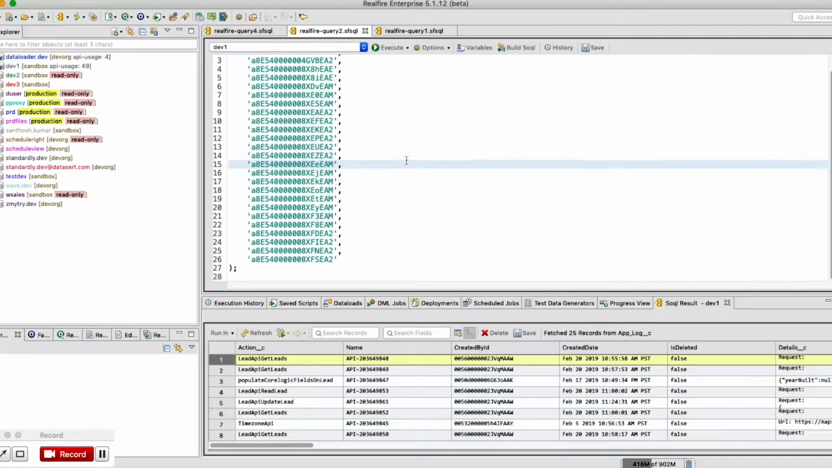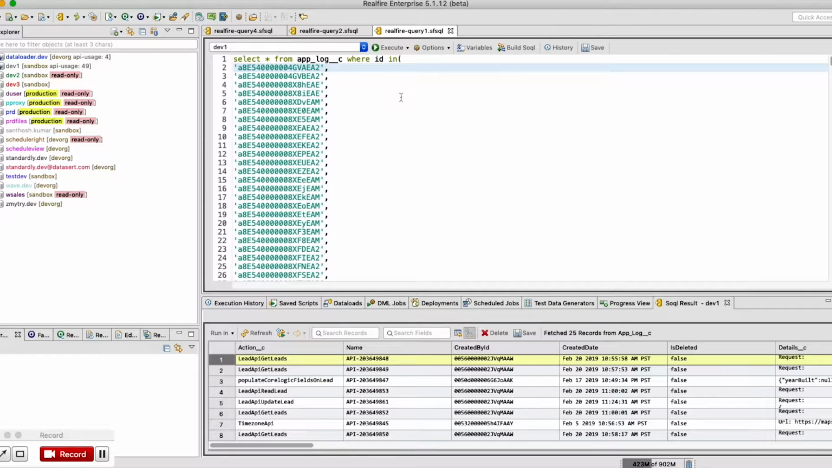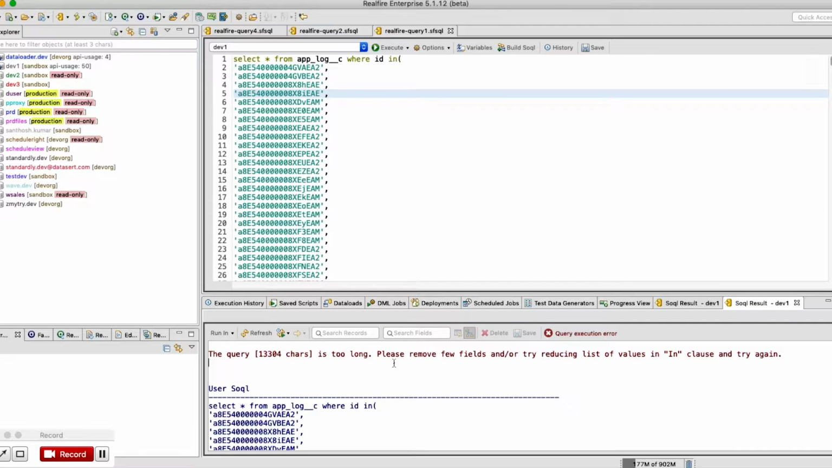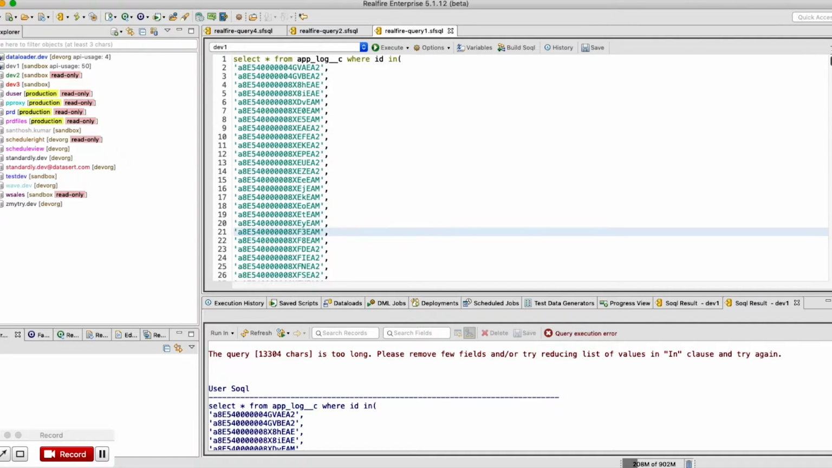However, the problem is when you have a lot of IDs, let's say 1,000 of them. You can't possibly specify all of them as part of one in clause because you're going to run into one issue or another. The typical issues you're going to come across are that the URL length is too long, or the maximum SOQL character length, which is about 20,000 characters, has been exceeded. Here I'm specifying about 500 or 600 IDs, and even then we are not able to execute.